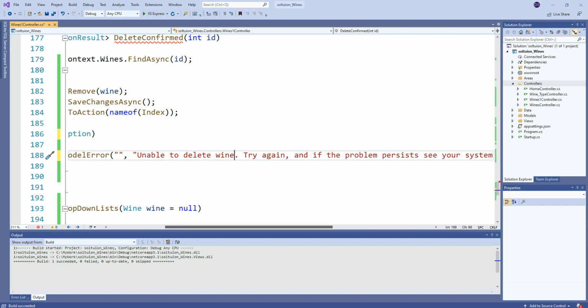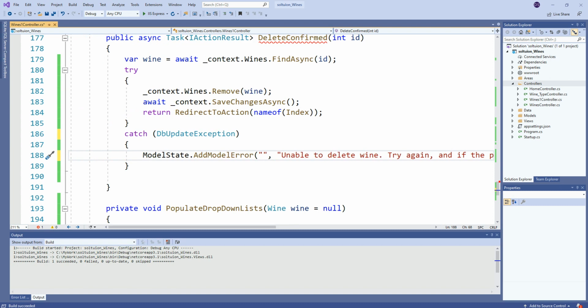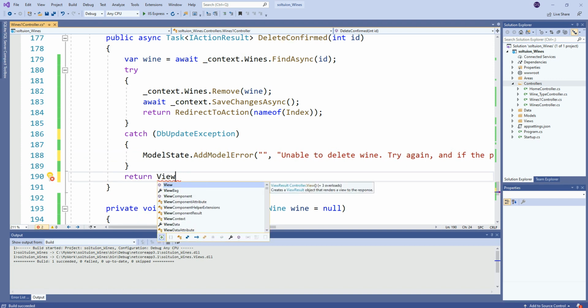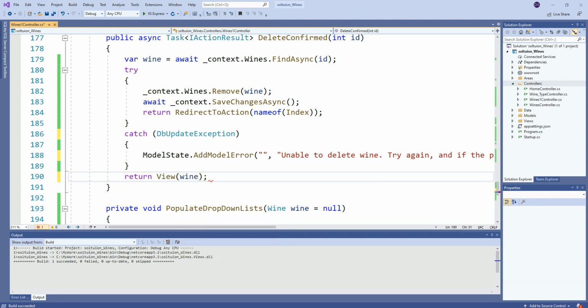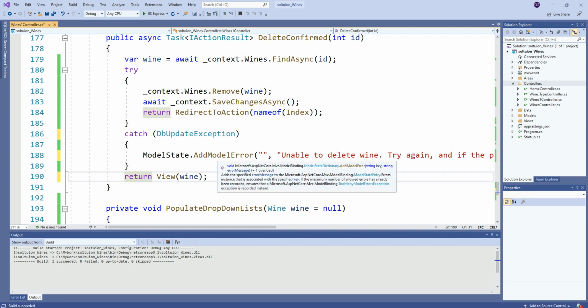Try again. Okay. And of course it's going to complain until we return, so we better return something. Return view. And we'll pass our wine object so that it actually gets our model error to show on the screen. And it's a change, right? Kind of reviewing here, that's a change from the approach in our textbook tutorial where he passes a message back to the get and so on and so forth. But I'm just using the built-in model error approach that we've used for edit and create, right?